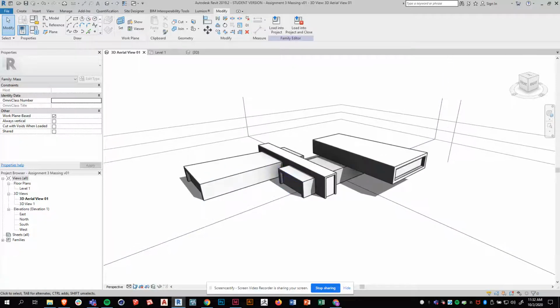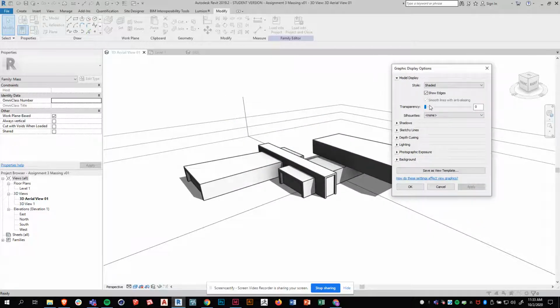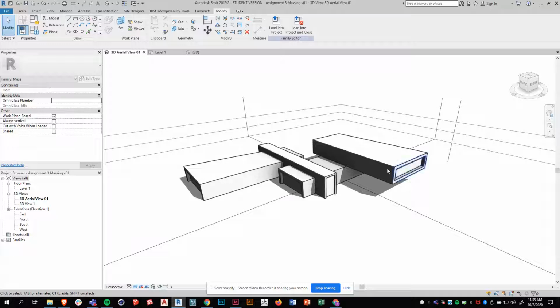I've changed my settings in my graphic display options. Let's see, shaded, smooth lines with anti-aliasing should be checked. Definitely. Let's see what no edges look like. Yeah, I like seeing the edges. I've got shadows on. I've also have the background set to none. I think that's it. Okay. I've also changed the materials in here to white.